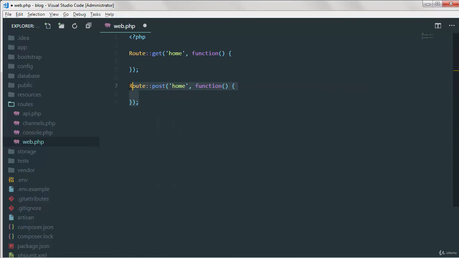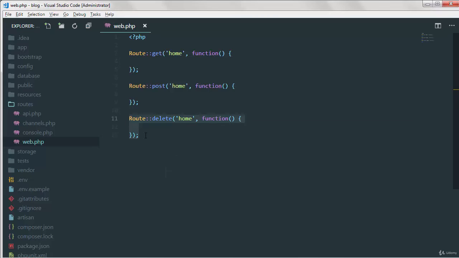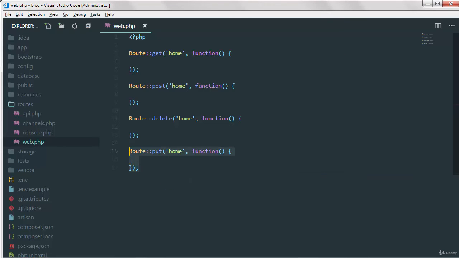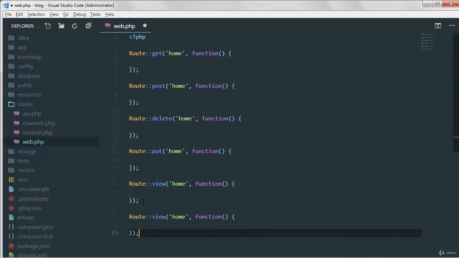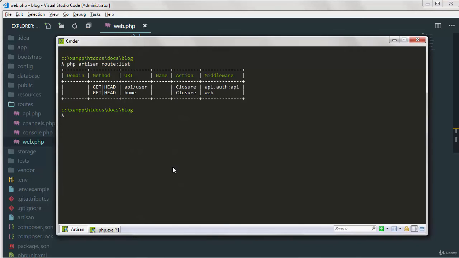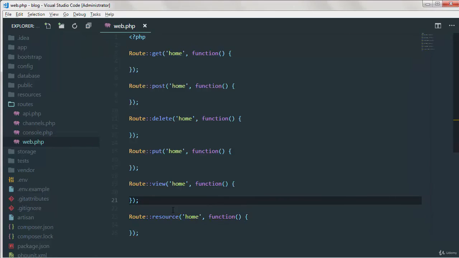And we can also create, let's say for example, a post route that could help us to post forms, and then we have a delete route. For example, we want to hit a destroy method in our controller that we might work on in the next videos, and then we have a put method for editing details, for example a product, and then we have lots of others, for example view, that are pretty useful, right? And then we have a resource route as well. So if we run the route list again, okay, an object of class could not be converted to string.